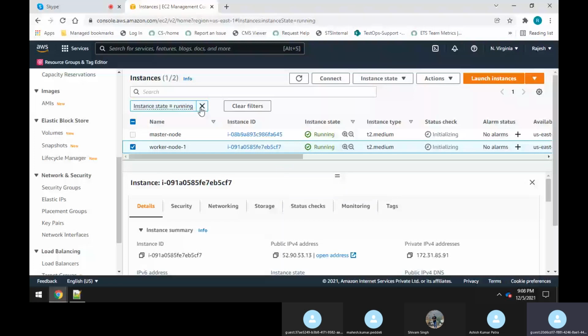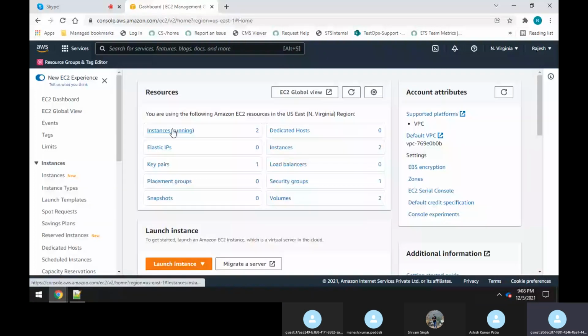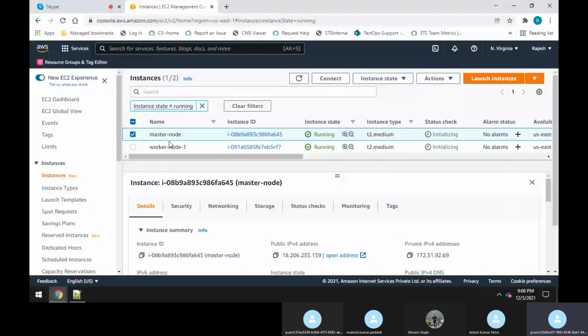I can click on this and do a connect here, or else I'll do one thing. I already have a PEM key, and I've created a PPK file. I'll connect with it. So I'll take the public IPv4 address and copy it.